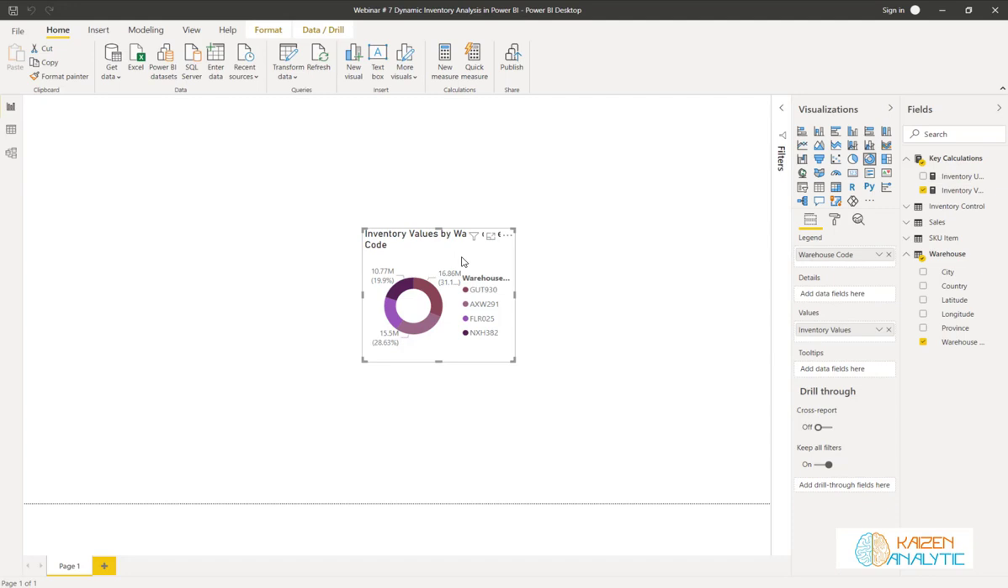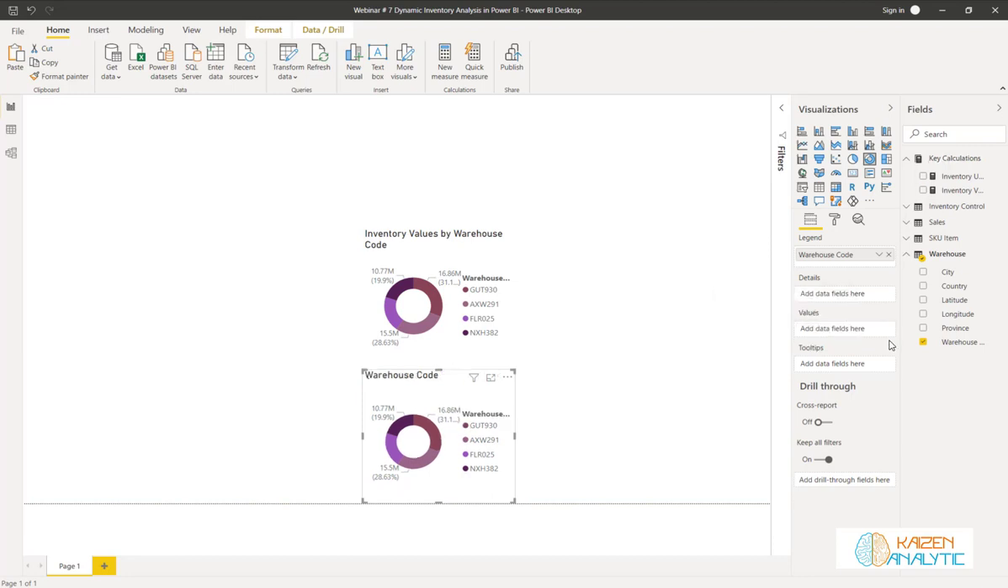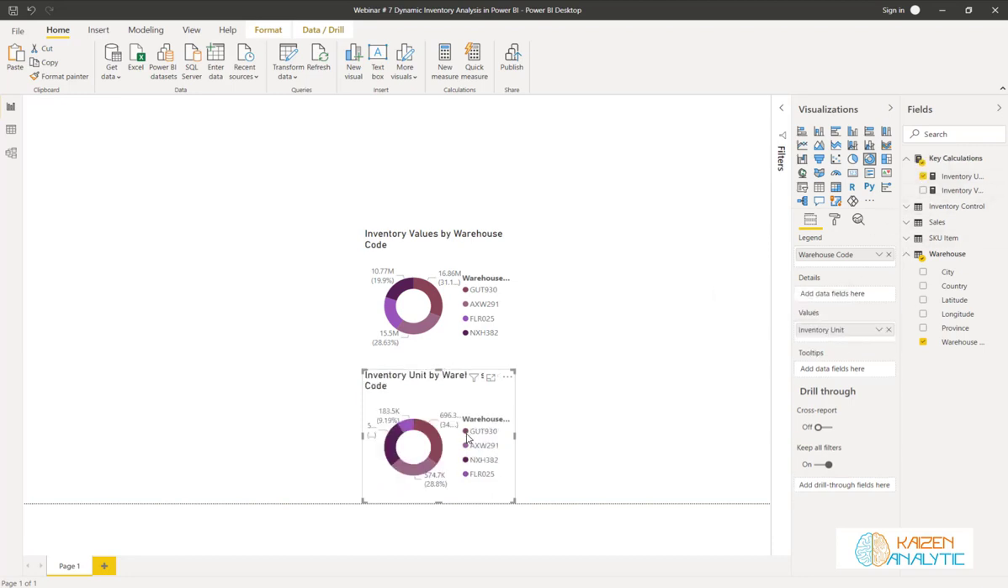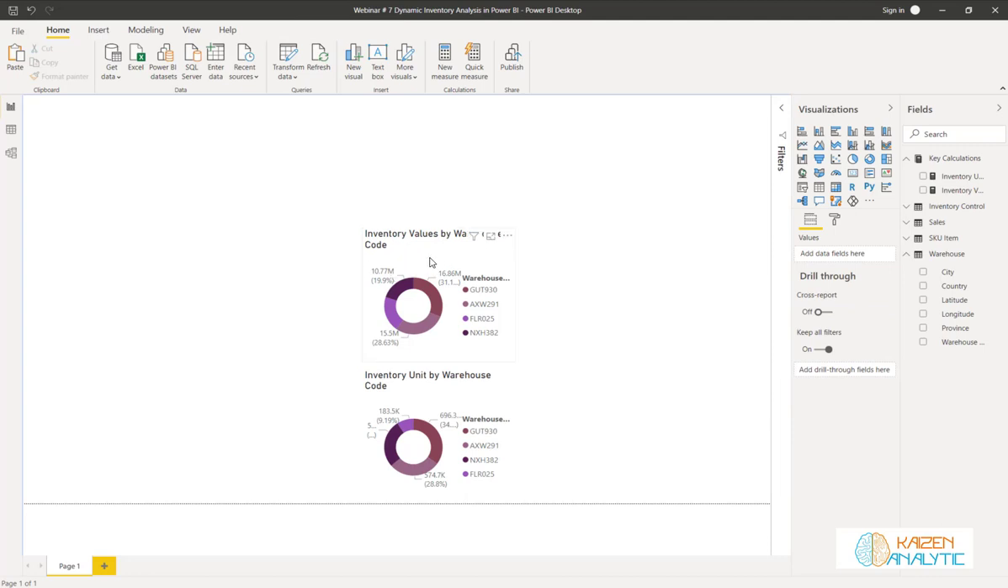And let's copy this one, Control C and Control V. We have the second one over here, and let's delete this one with the units. So now we have two visuals, this one for the value and this one for the units. We are done as far as warehouse analysis is concerned, and we can move forward with the vendor analysis.